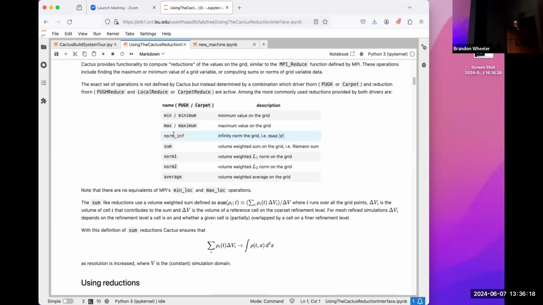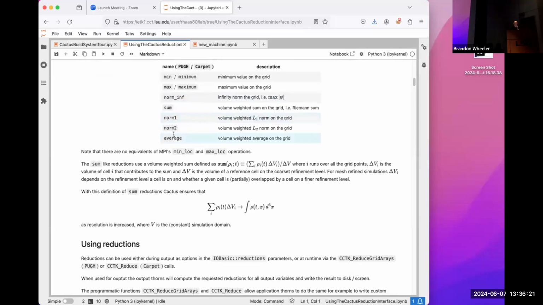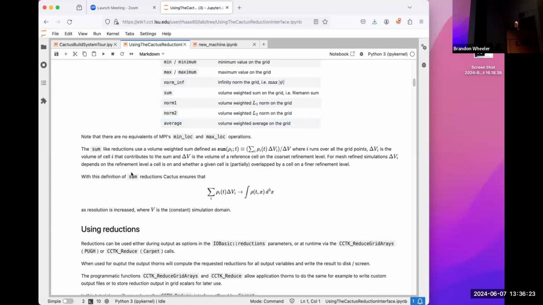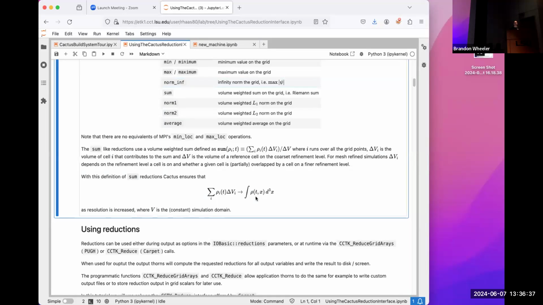So the whole thing is constructed such that if you were to do that sum reduction and you multiply by the volume of the coarse grid cell, you drive to infinitely high resolution, you do in fact get back the integral over the density. Sum goes to density to integral the way it is.